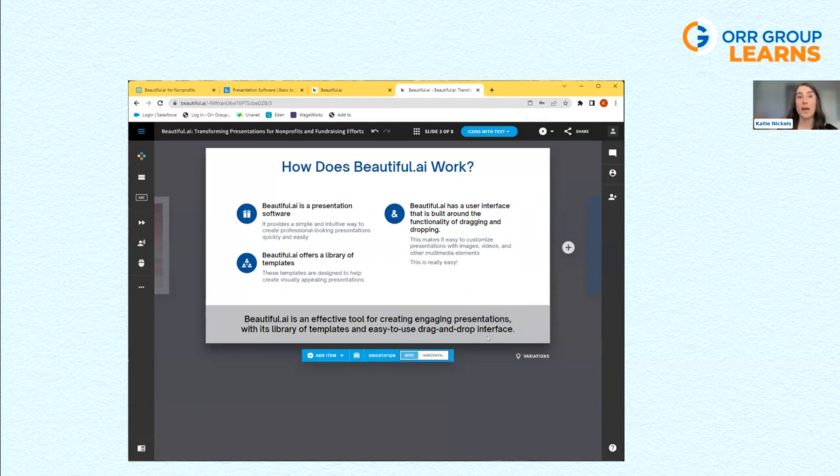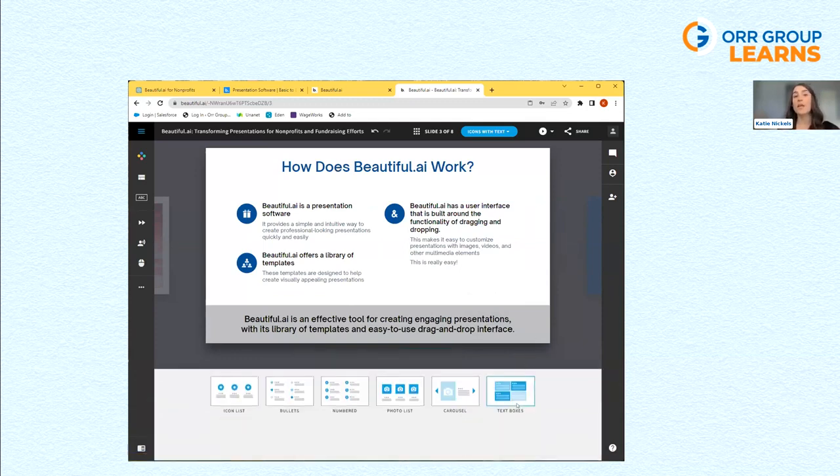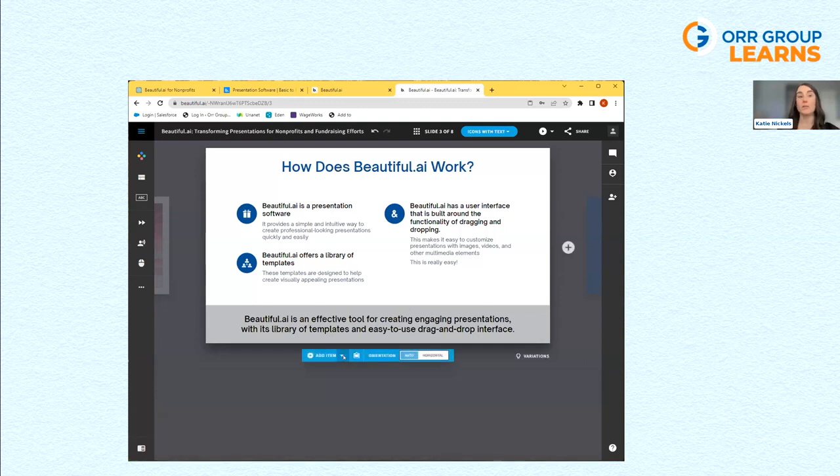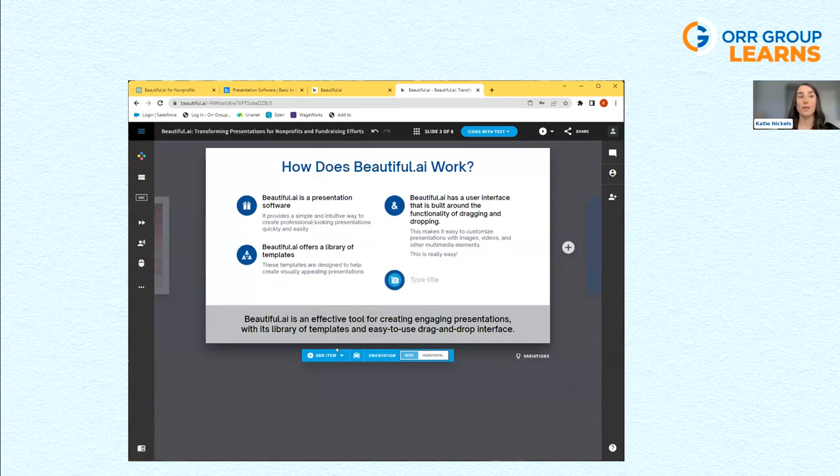However, if you don't like that, you can use this tool down here, which says variations, and it allows you to pick from a handful of different styles for the slide. You can also simply add elements by saying add a 4th one.